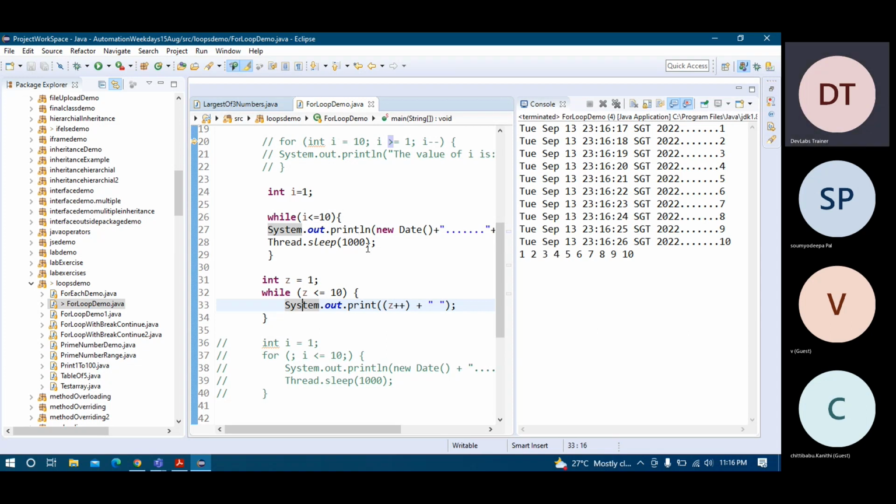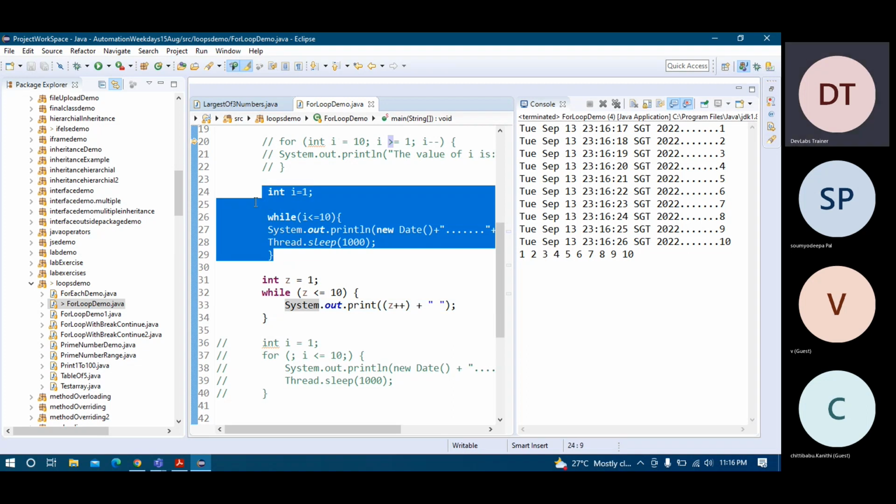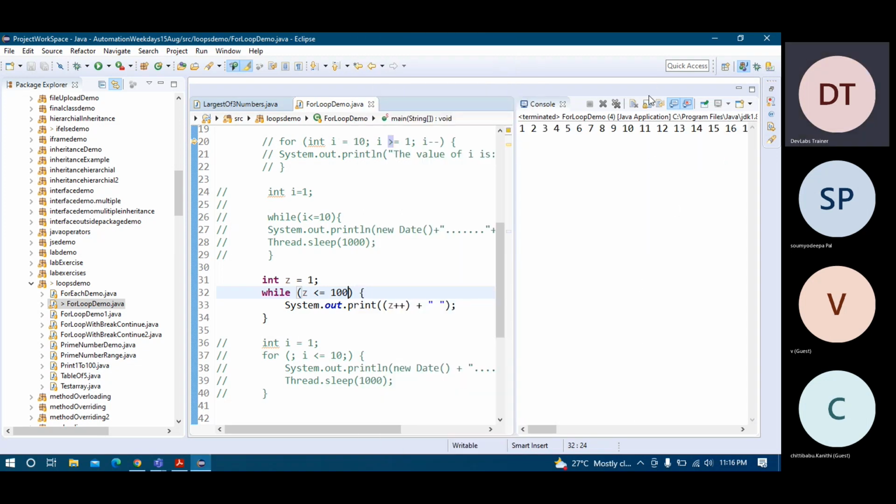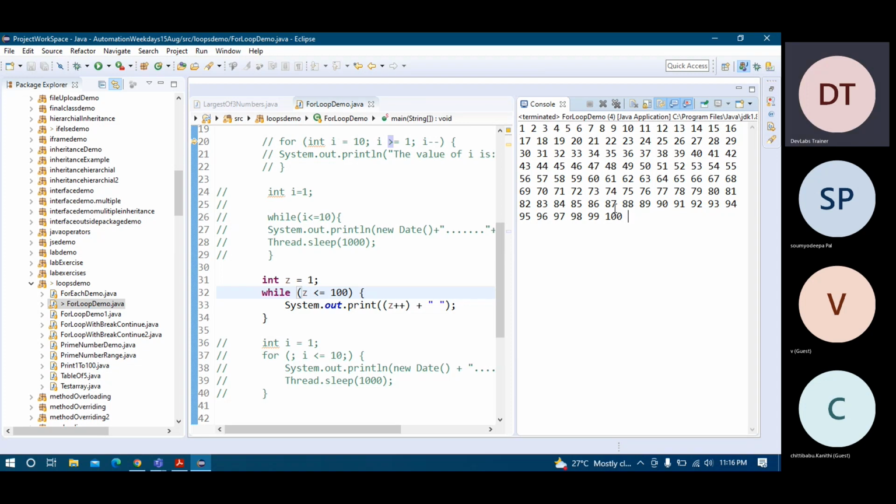Oh, this was on, right? Let me comment this part. And this I am putting as 100. And since I have removed this part, it will be so fast. So it already printed, you can see here, up to 100.